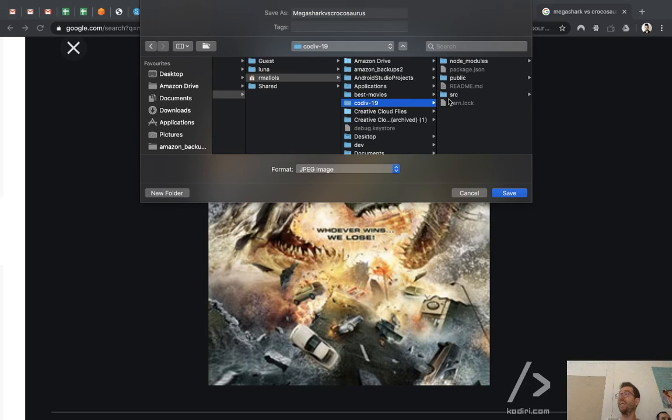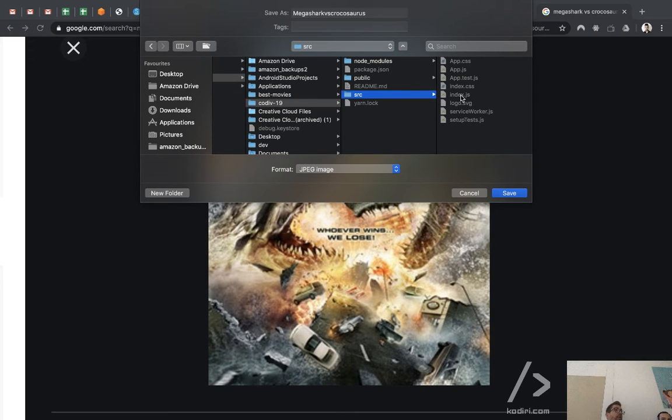In my particular case, it's here. You cannot see that, I cannot zoom that, unfortunately. And then make sure you save the file inside of the src folder. If you save the file outside of the src folder, it will throw an error.